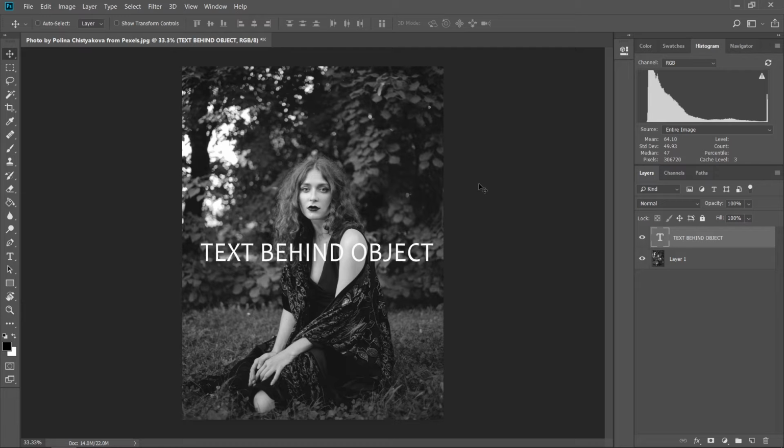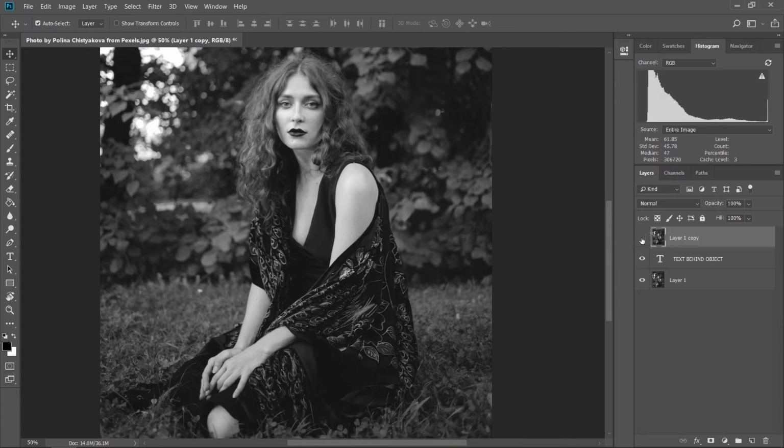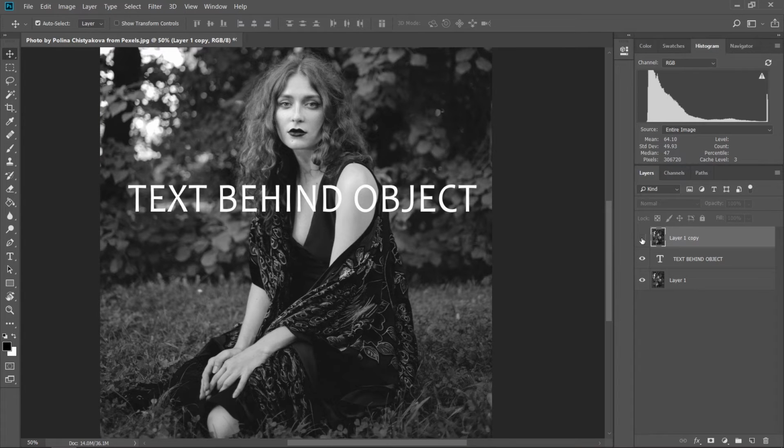For that, duplicate the image layer by selecting it and pressing Ctrl+J. Now move this layer on the top. You might be a little confused now, but watch the video till the end and I will explain it. So now the image layer is on the top and the text is hidden. If I turn the image layer off, then you can see the text.